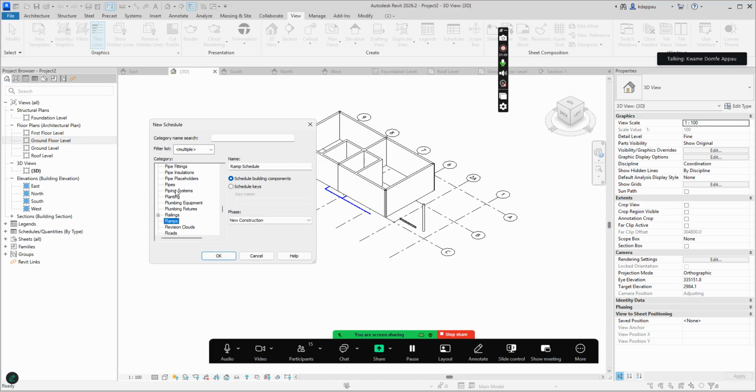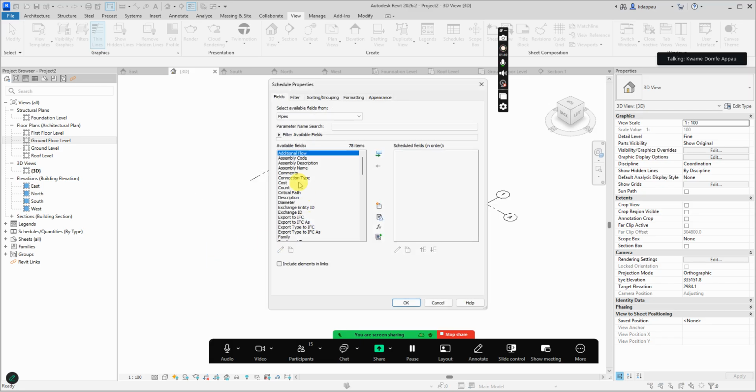And they have been arranged in alphabetical order, but I want to schedule pipes. So as soon as I select pipes, to tell it that I want to create a pipe schedule, then I go to OK. If I create a pipe schedule, I'll see all the available fields associated with a pipe, which I can add to my schedule. The list you see here, I call them the default parameters.